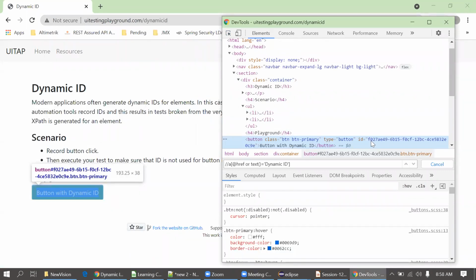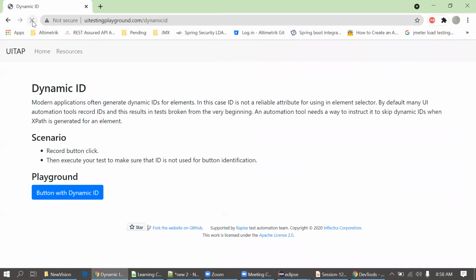Now you can see I'm reading ID F027. When you are doing the automation, you have to keep observing this thing. For example, now you can see the ID is not in readable format. So this question comes into my mind: it can be changed. So I will just refresh the page and check the ID next time.